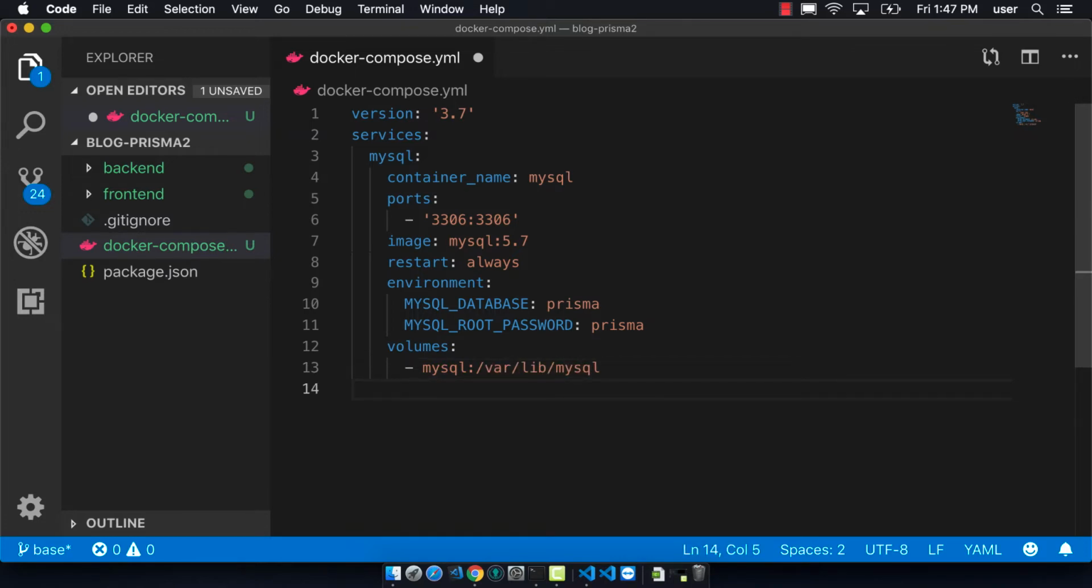And so the next line is volumes. And we want to create a volume here between this var lib MySQL folder. We're going to create a volume at that location. It's going to be called MySQL.